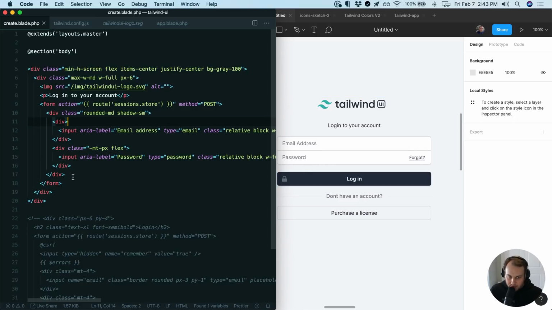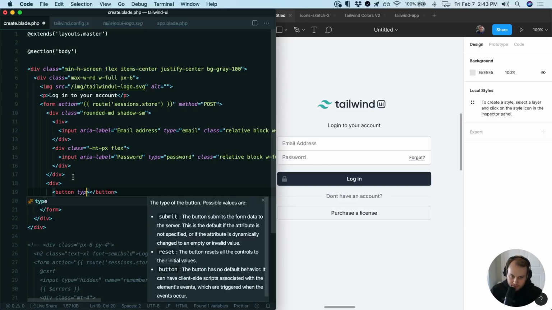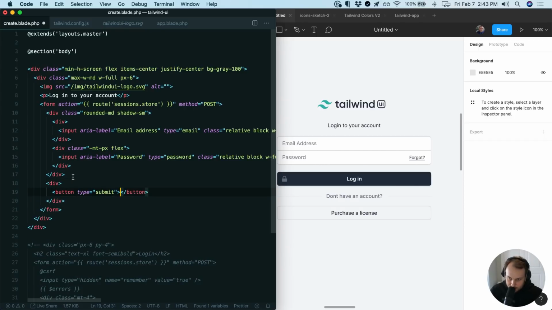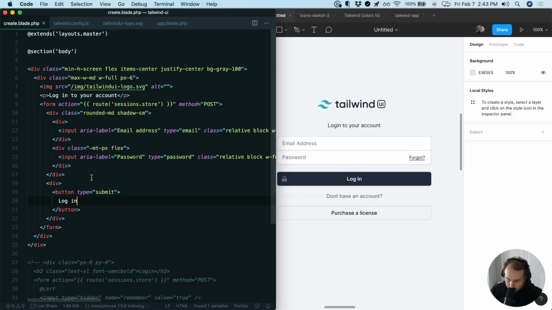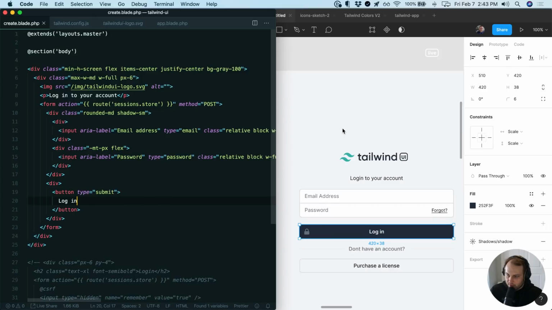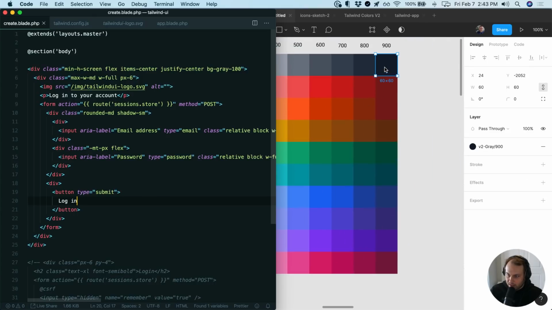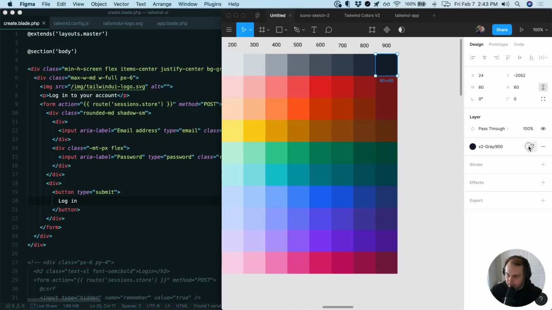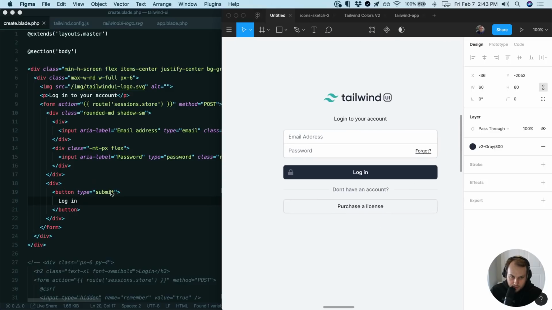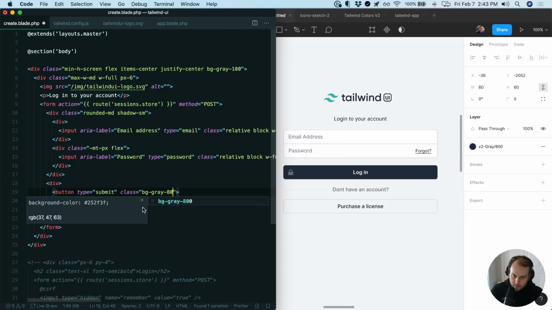But let's do a div with a button in it with a type of submit. And it's going to say log in. And again, we've just got 252F3F. So we just have to kind of guess here. No. Okay, so it's going to be gray 800 for the button. So we'll just do a class bg-gray-800.